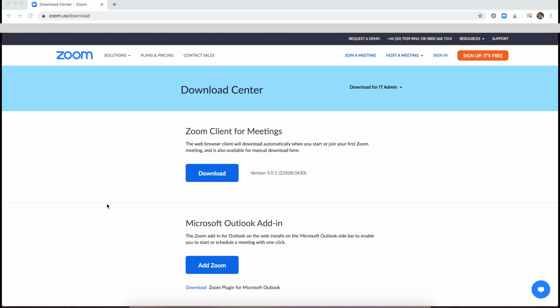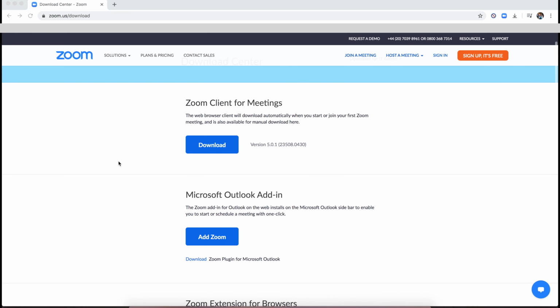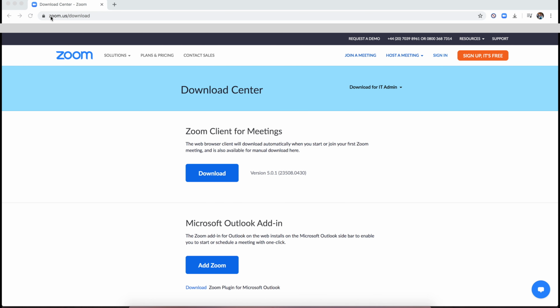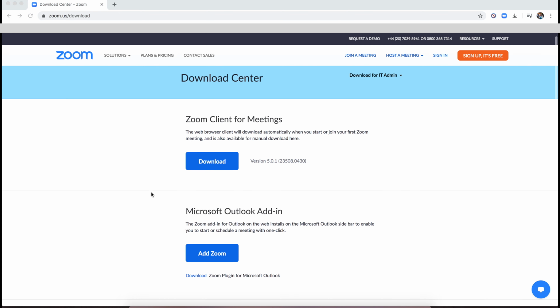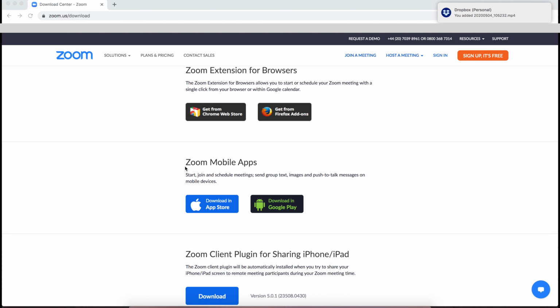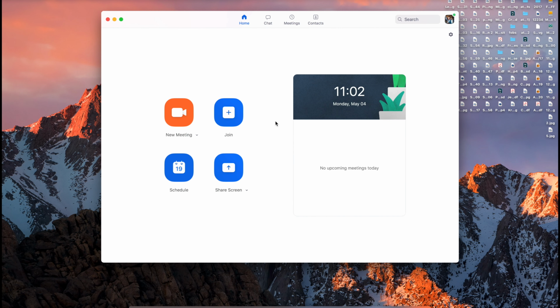Okay, so first of all you're going to want to download the app. Now this is the download page, which is zoom.us/download, and the client for meetings is the top one there. That will download whether you've got a Mac or you're on PC, Windows. If you're on a phone, you can come down to Zoom mobile apps, which will download for you, either if you want to go to the App Store for Apple or Google Play, just there. Awesome. And once you've downloaded it and opened it, this is what you'll get.